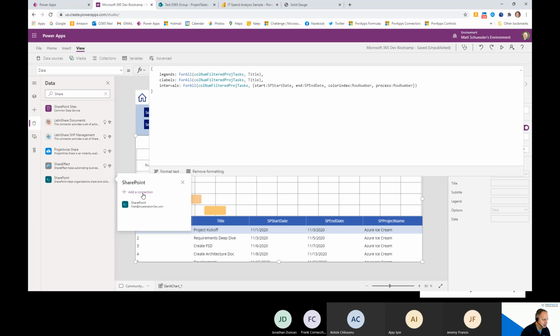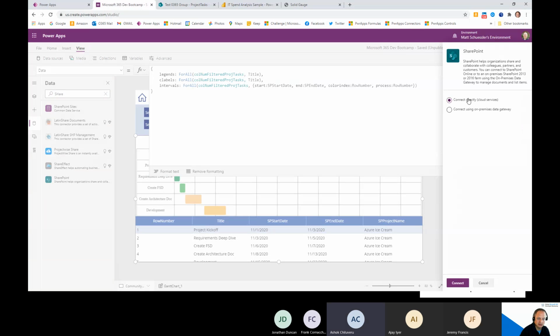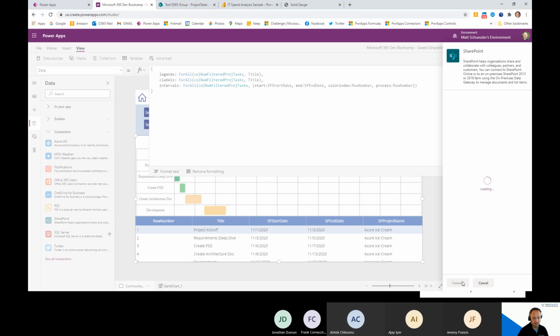So I already have a connection, but if I wanted to add a connection to a different SharePoint site, I'd hit add connection. And then if it's SharePoint Online, you'd choose connect directly, cloud service. If you needed to do on-premise, then you'd choose using an on-premise data gateway. Yeah, I get it now.